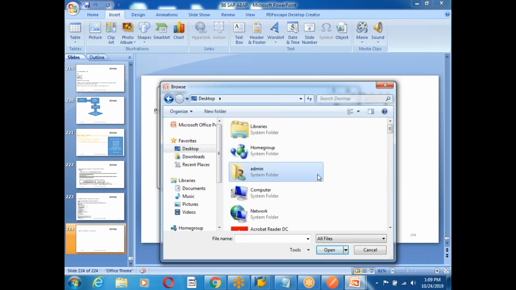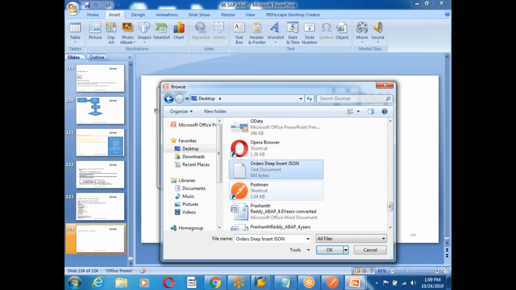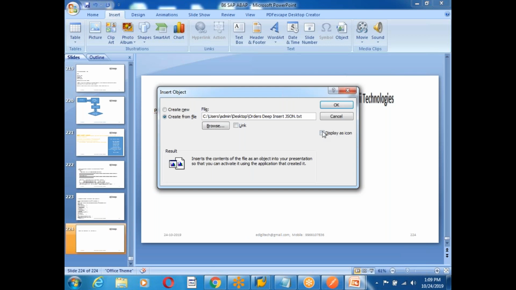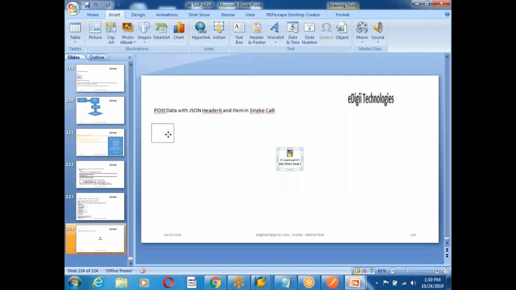So what is the file name, guys? Yeah, this is my deep insert, and display as icon. Okay, yeah, this is the file which you are going to see. So that's it, I have given the code and the JSON file, guys.